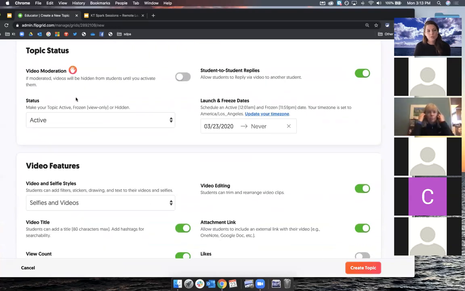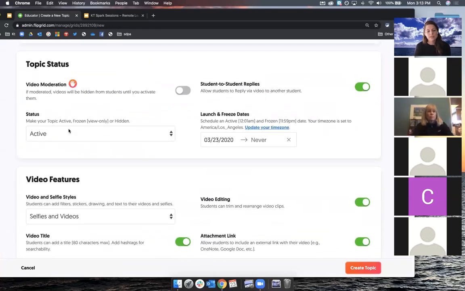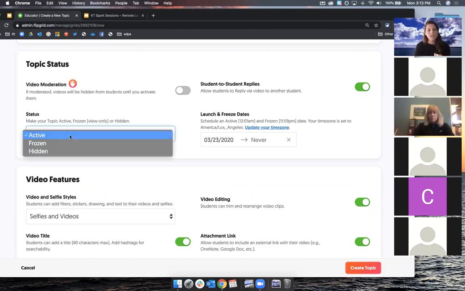Down below, this is one of my favorite things, topic status. Right now it says active. That means it's a live video, all the kids are posting and they can see each other's and responding on each other's if I choose to. If I switch that to hidden, that means I can see all their videos, but they can't see each other's. So that's really nice for assessment features.